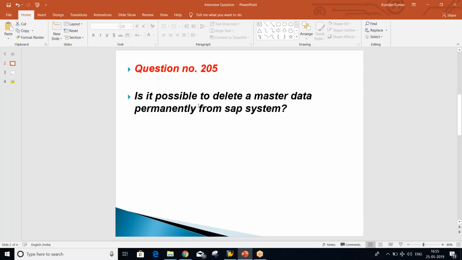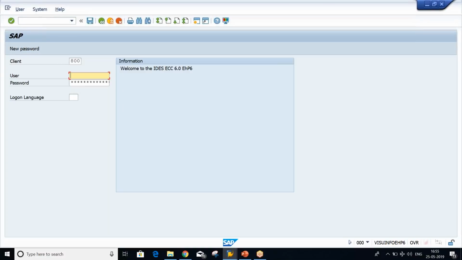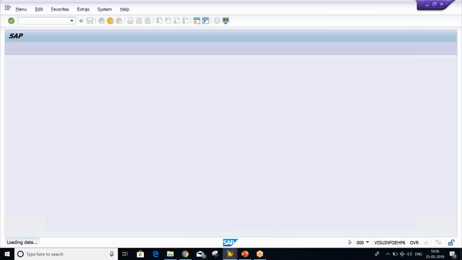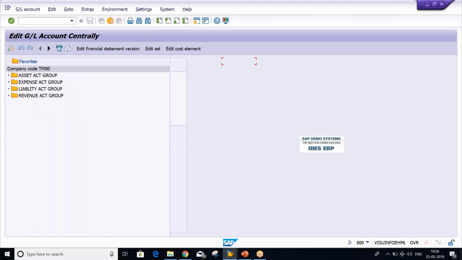So the question once again is: is it possible to delete a master data permanently from the SAP system or not? Let me log in and we'll have a look. Yes, it is possible. If you talk about deletion of master data, yes, it is possible. How it is possible, I will let you know. Use FS00 first, and I'll show you which GL we have to delete.